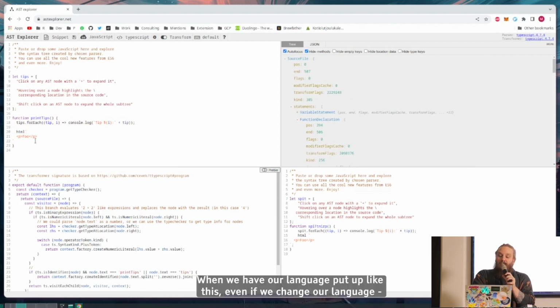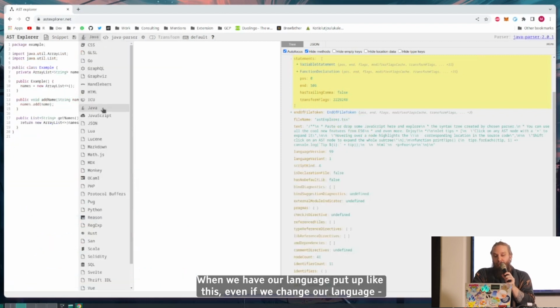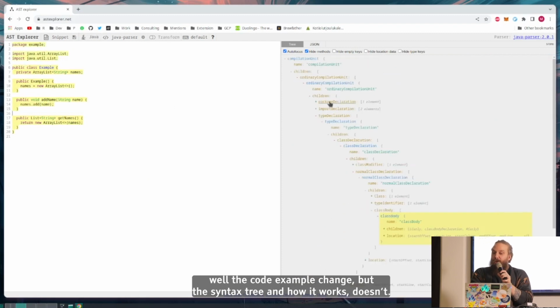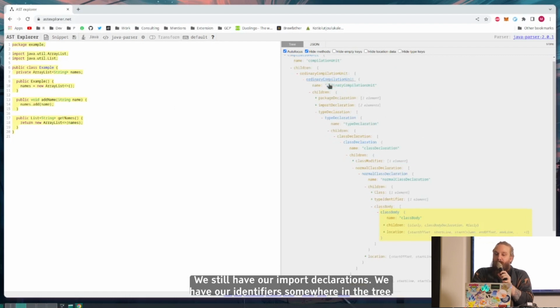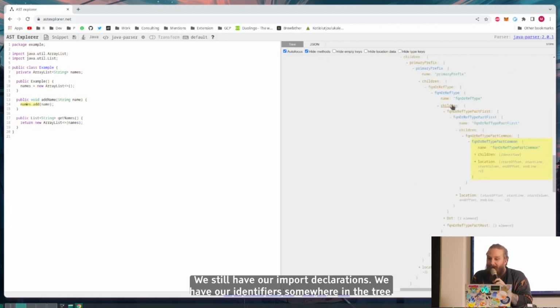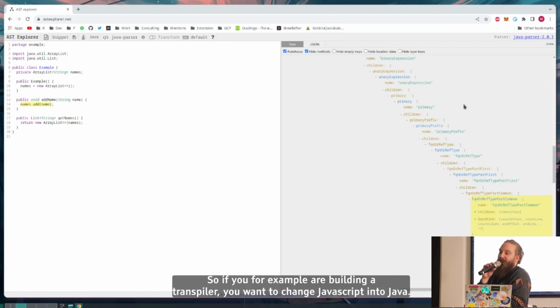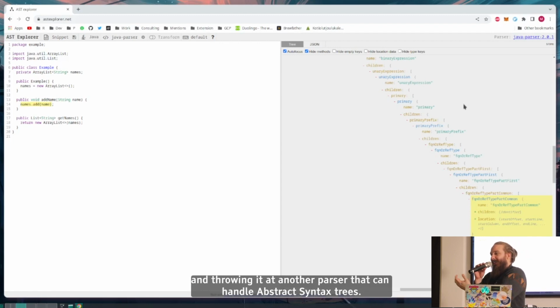And since we have a functioning syntax tree, even if we changed our language, the code examples change, but the syntax tree and how it works doesn't. We still have our import declarations. We have our identifiers somewhere in the tree. And we have all of the abstract stuff about our syntax tree, even if we change languages. So if you, for example, are building a transpiler, you want to change JavaScript into Java, you might be approaching it by building an abstract syntax tree out of it, and then just throwing it at another parser that can handle abstract syntax trees.